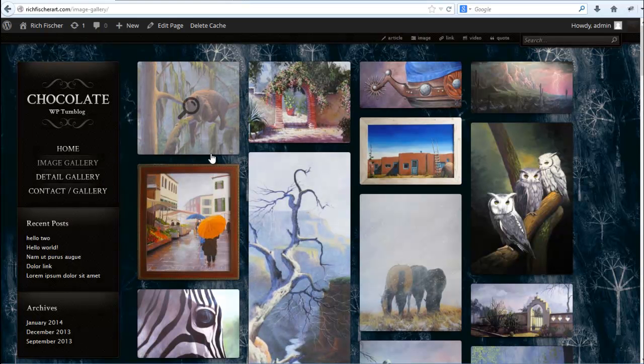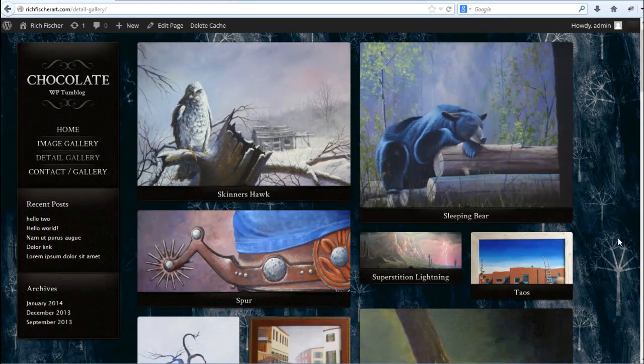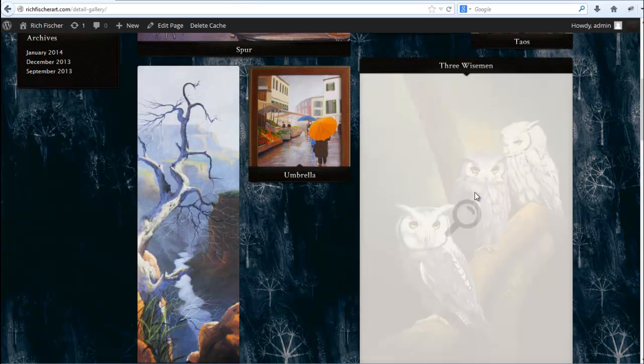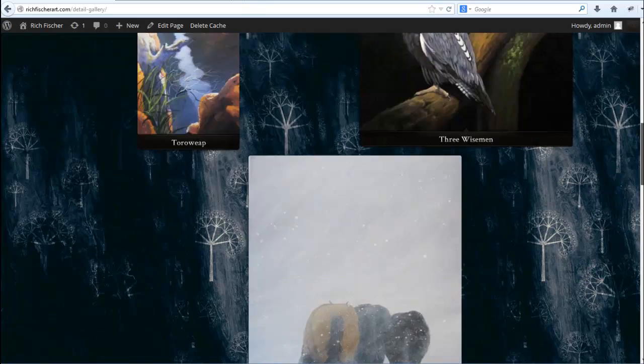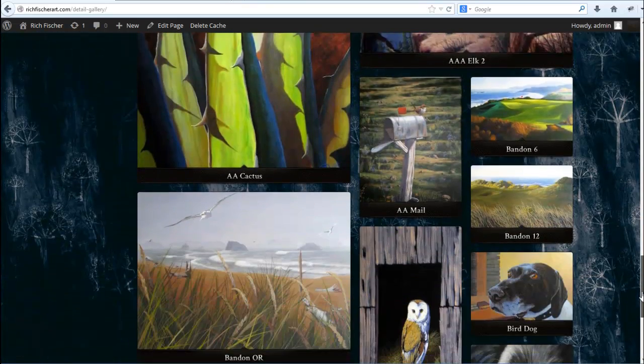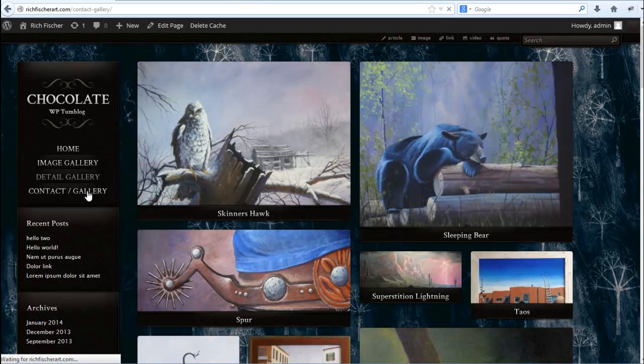For this purpose, and because this doesn't allow for other details, we have the detail gallery. The detail gallery will show the title on the image. We'll set up images just like this. And again, on both of these, you can set up each image to be small, medium, or large. So this image right here is small. These are medium images, and you can have a large image as well. This owl is a large image. And again, all of this is responsive, so it'll adjust automatically for you. Then this is the gallery contact.